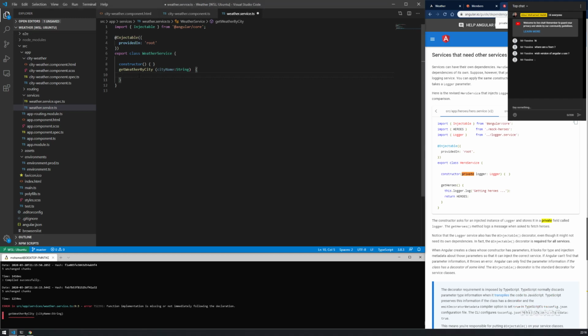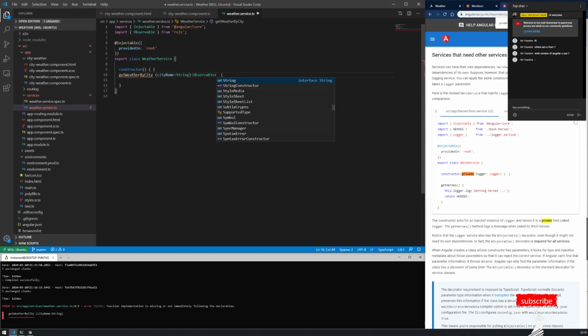Okay, so let's simply return here. I'm going to have to define the return type. I think it's right here, so you can do Observable of type string. Let's go for string for now, so I'll be returning a string.